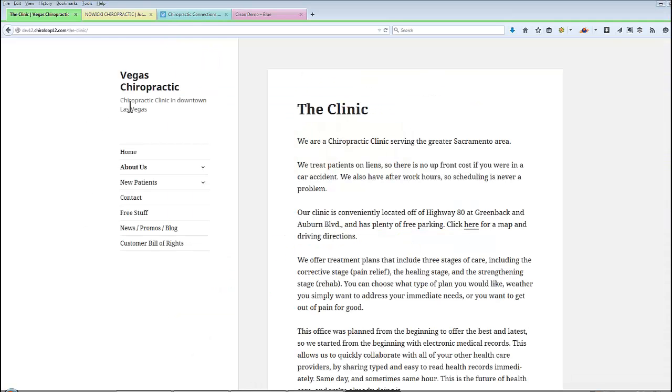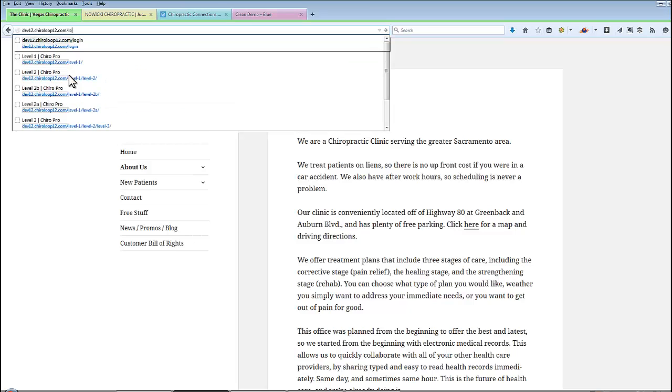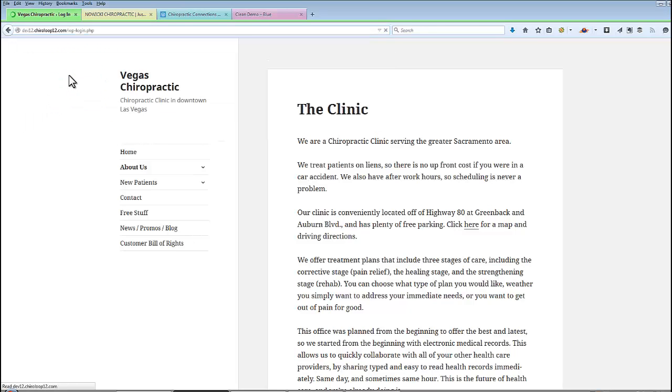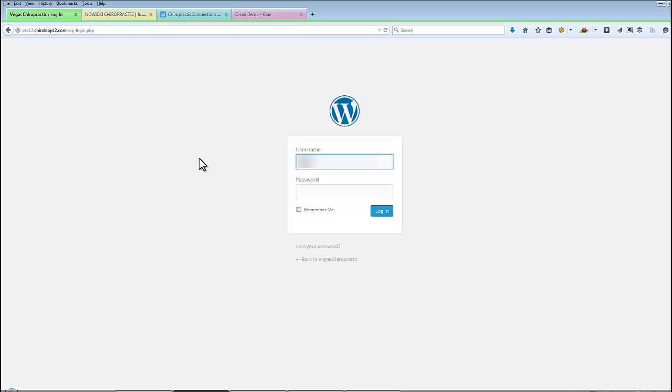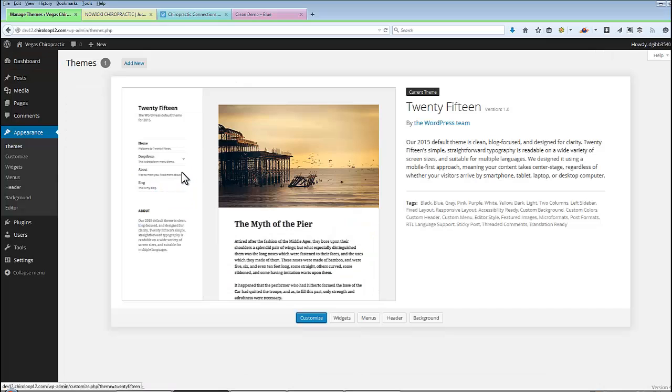So the first thing I'm going to do is log into the site. So we're just going to put login after the slash, put in our info. And now we're looking at the dashboard, and we're just going to run right over here to Appearance, and we're going to go to Themes. We're going to see that the 2015 is the only theme showing here. We don't have any other themes on here. We're going to hit Add New.